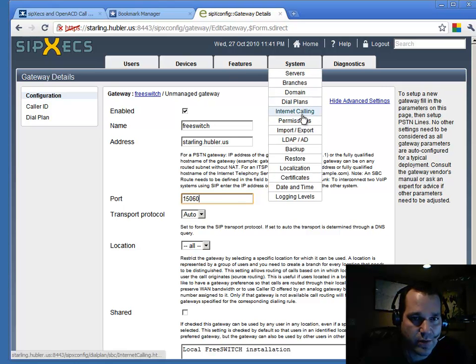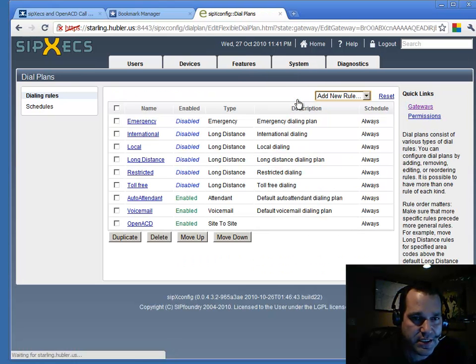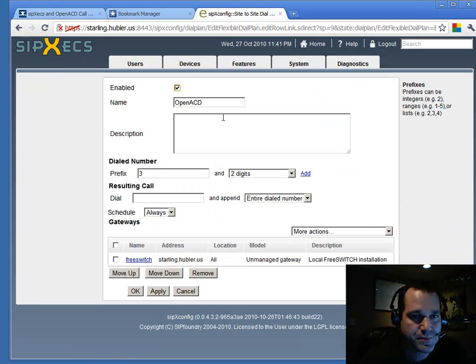So I've added that gateway, and so now I can actually create dial plans. I've created this dial plan called OpenACD, which forwards calls to this gateway. I decided to pick a prefix of 3 and then any 2 digits, so that any calls starting with a 3 and ending with 2 digits get routed to FreeSWITCH.